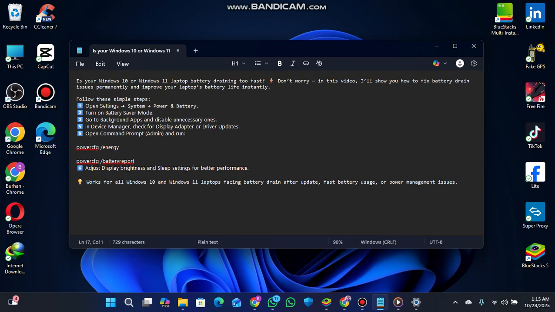The first step is to open the settings, go into the system section, click on power and battery, and just turn on the battery saver mode. After you turn on that mode, you're going to the next step.